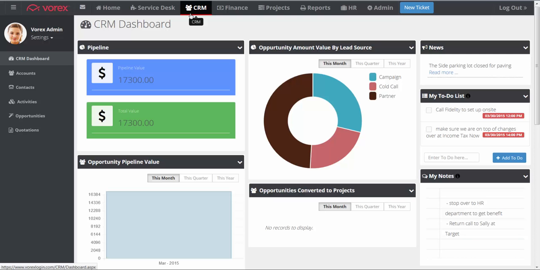Welcome to Vorex. In this how-to video, you'll learn from the CRM module. As you can see, it's notated by the red underline. How to create accounts directly from your left navigation.